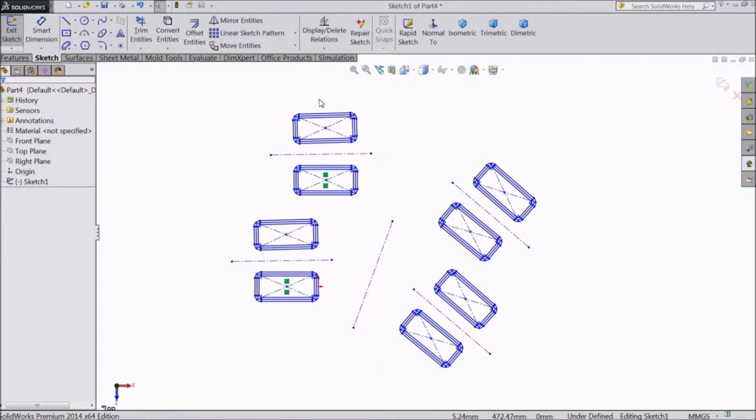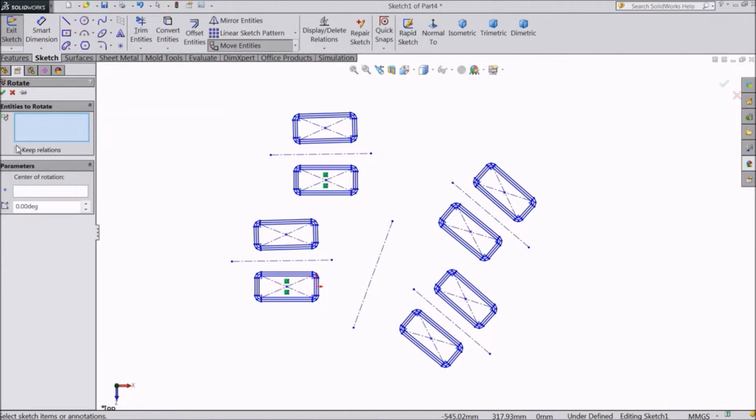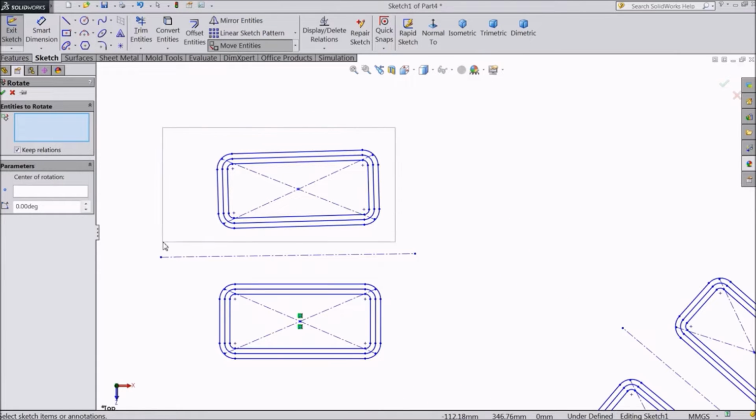Now let's go to the Move Entities command and click on the drop-down. From this list select the third option, Rotate Entities. Now under Entities to rotate, we will select this part of the geometry. Left-click and drag your mouse to select all the entities that you want to rotate.